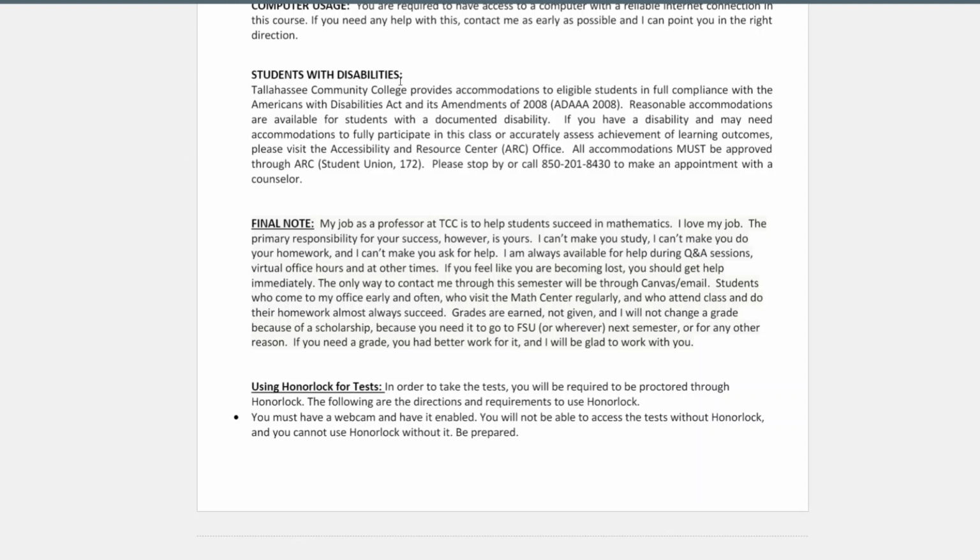Students with disabilities: pretty much what this says is that if you are a student that gets accommodations as far as extra time on tests or timed assignments, you should tell me immediately so I can make sure you actually get that.